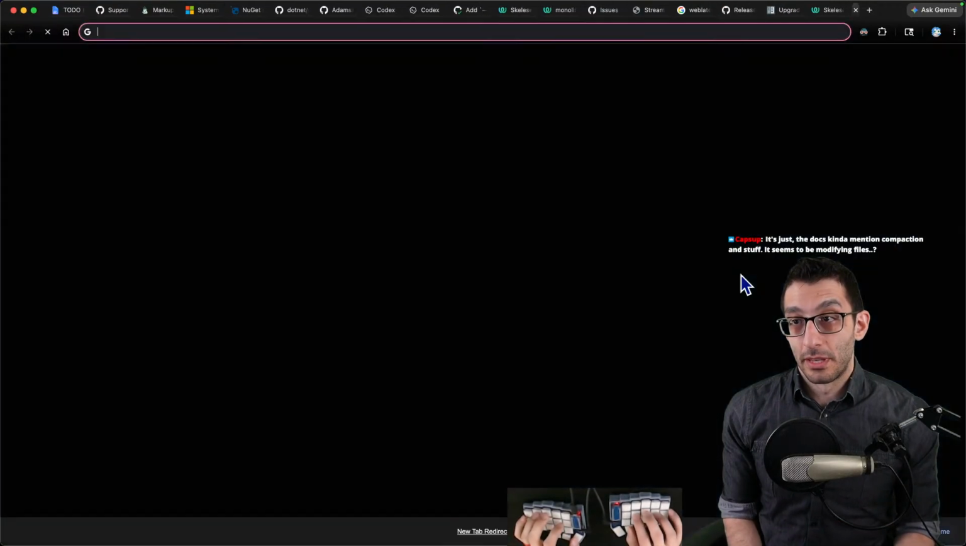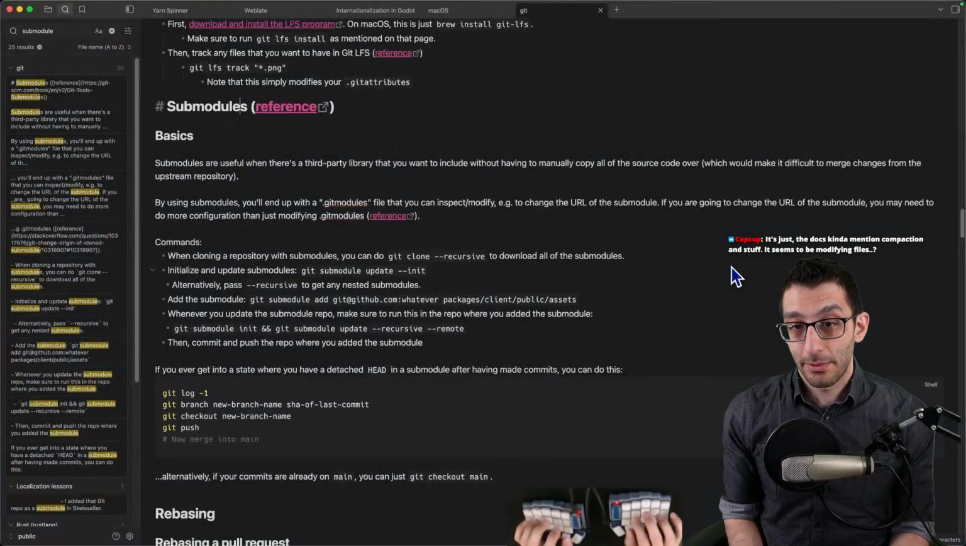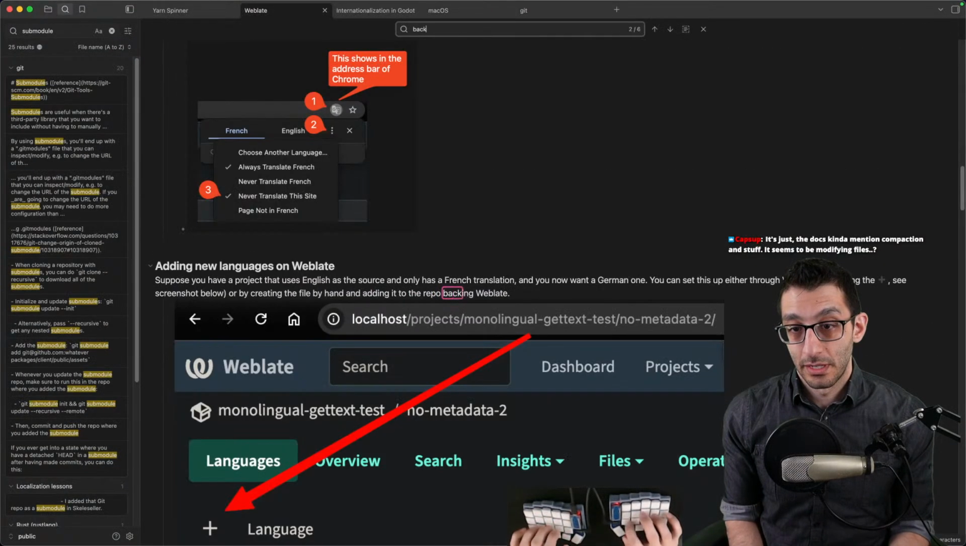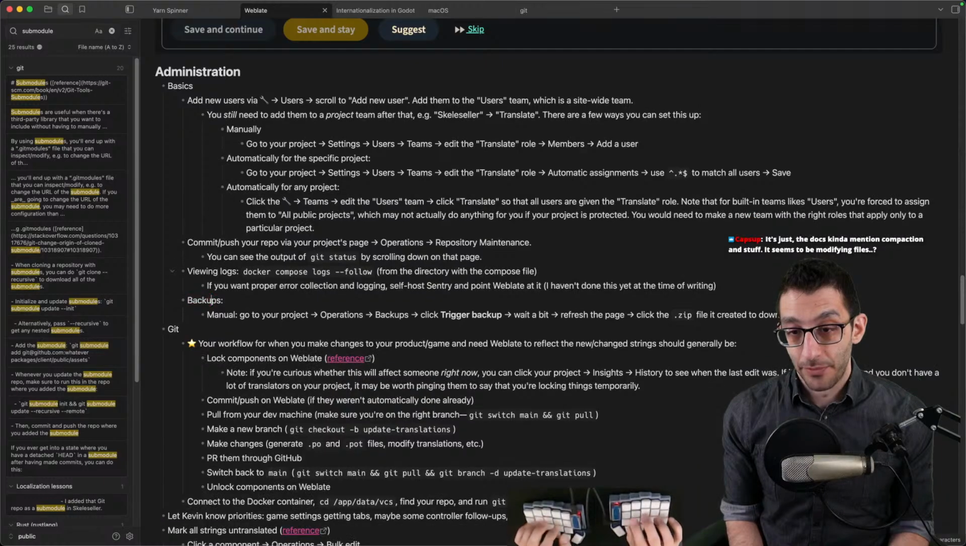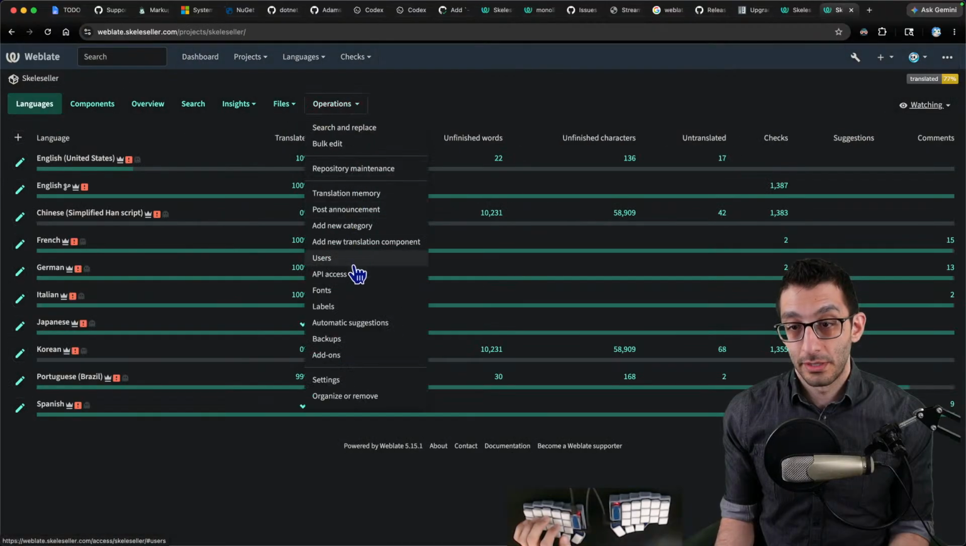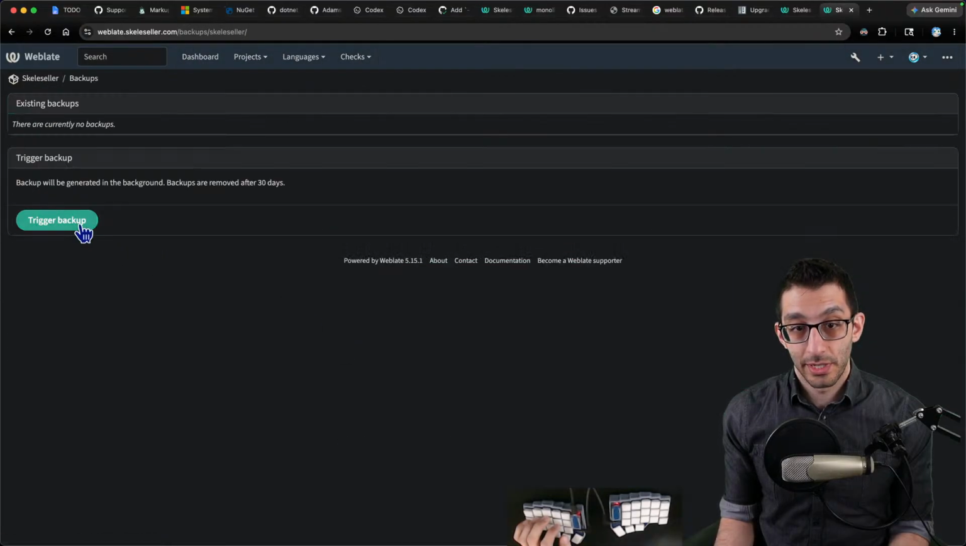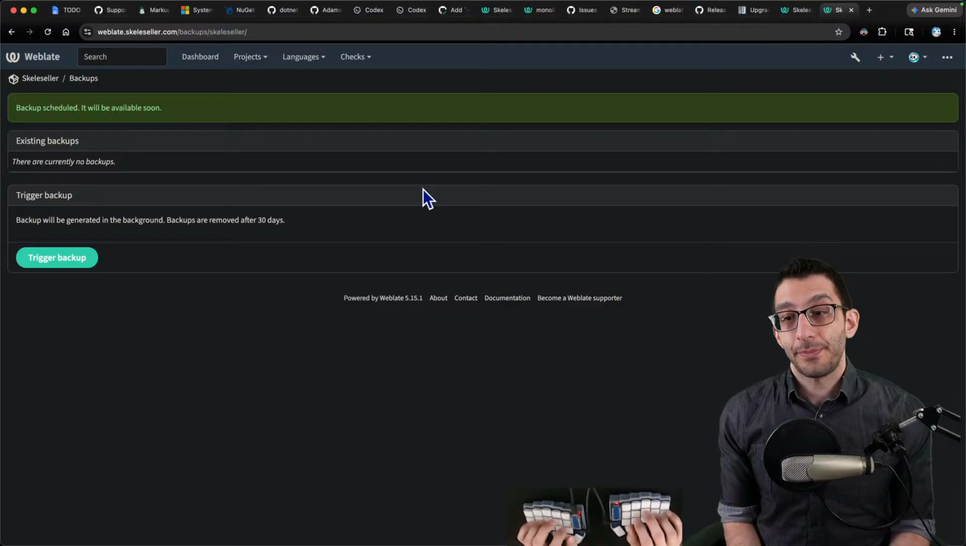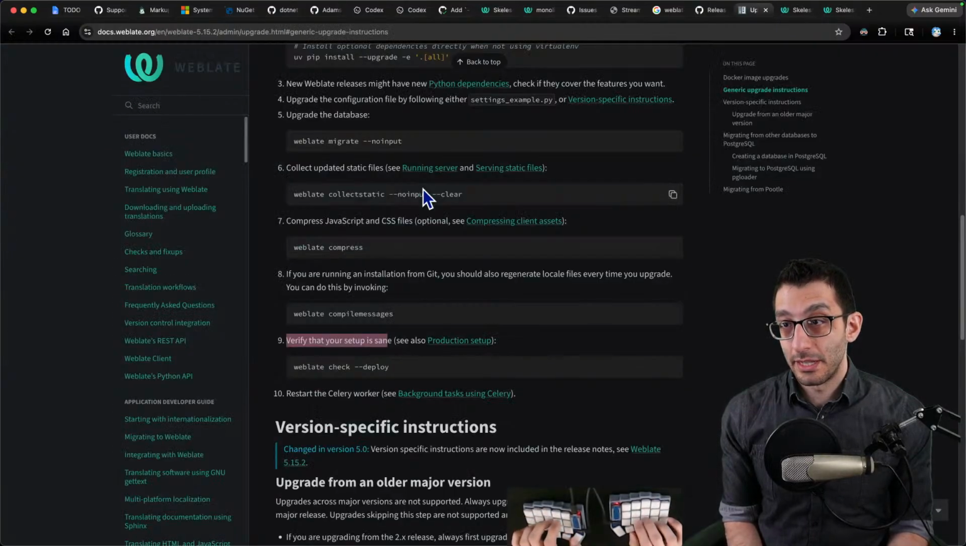How about we start with something pretty basic here? How do I get a backup of this? Because I don't want to lose anything. Go to your project, operations, backups, trigger backup. Okay. Projects, operations, backups, trigger. All right, well, let's let that run, and then read the rest of these instructions, I guess, and read this stuff too.